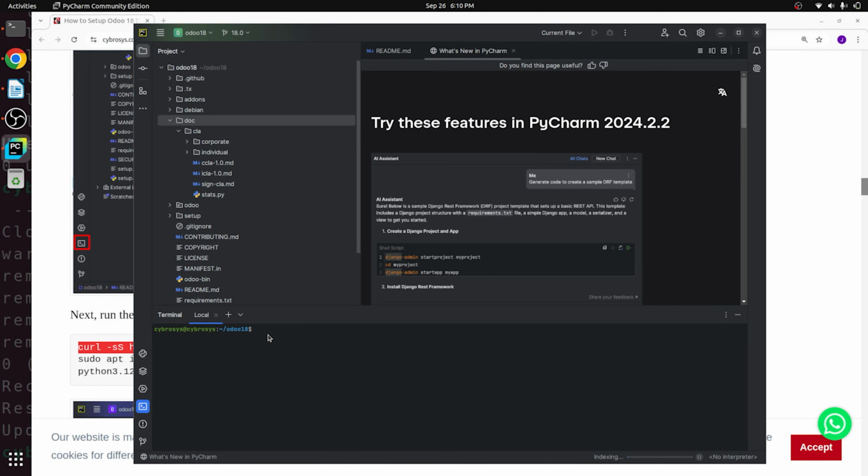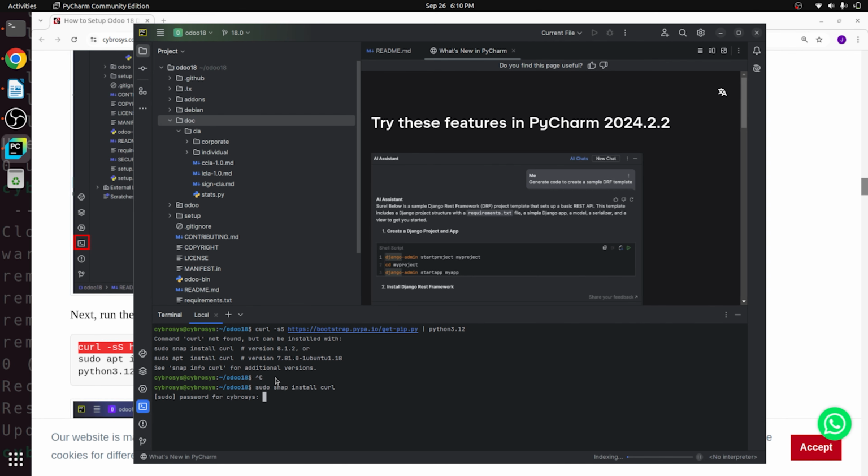So move on with Control-Shift-V and click on enter, and here you can see command not found but can install with sudo snap install curl. So first we have to install curl. Again, just copy that and press Control-Shift-V and let's install curl. You have to provide the password over here. Enter the password, and here you can see download snap core 20, and it's loading over here.